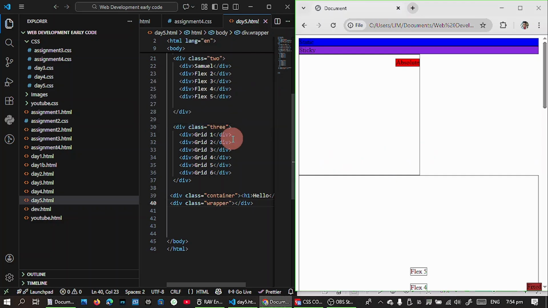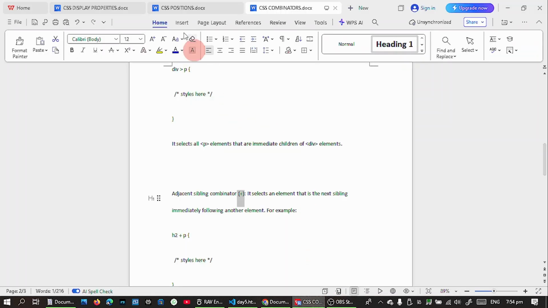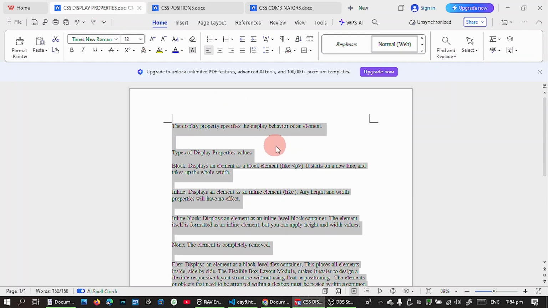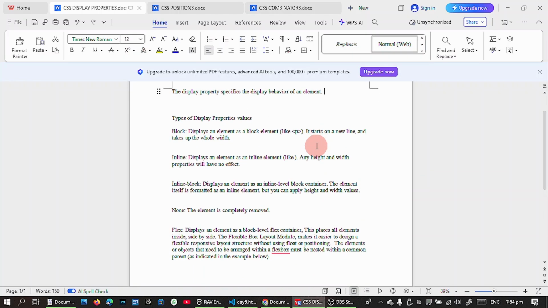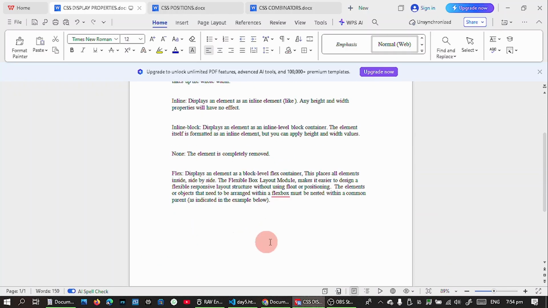Display properties. What does that mean? Now, the display properties of the CSS, it specifies the display behavior of an element. Basically, the display behavior of an element. There are exactly 6 types of display properties, even though I didn't write one here.